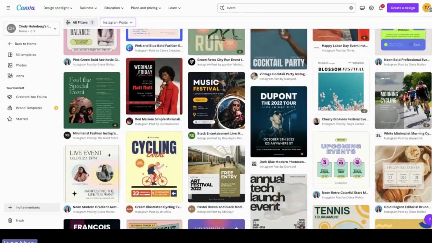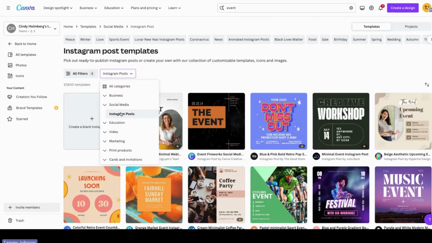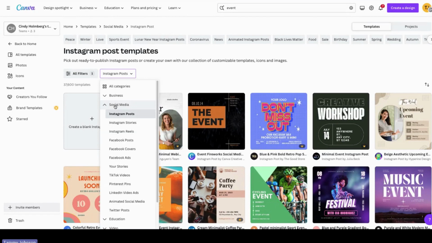So I've asked you to go and do a search for a post that you want to make. And then you're going to go and change it to the social media format you want if you want to do a story. So for Instagram, stories, reels, and posts are all sized differently. It matters on Instagram. Facebook, it really doesn't matter.